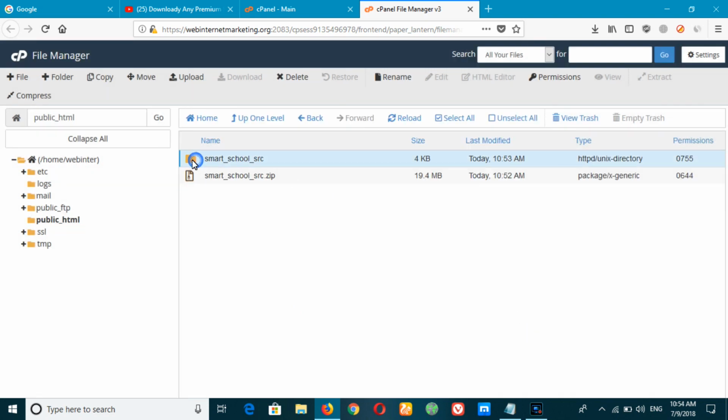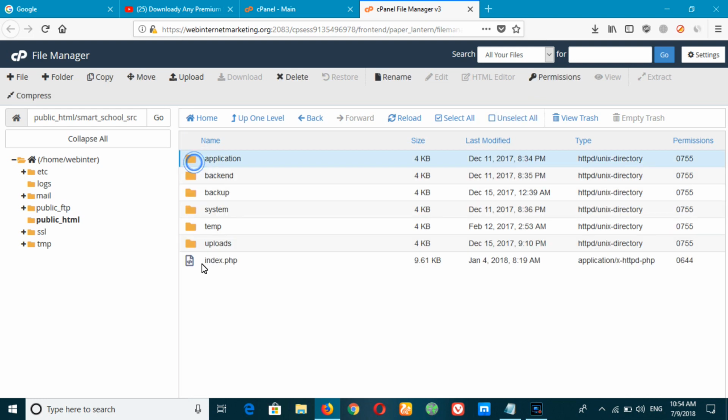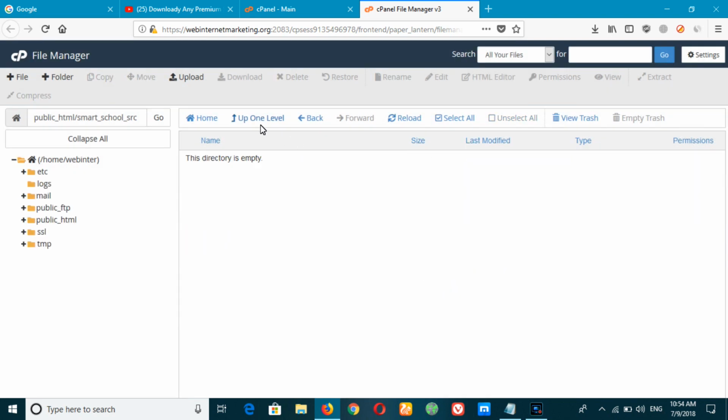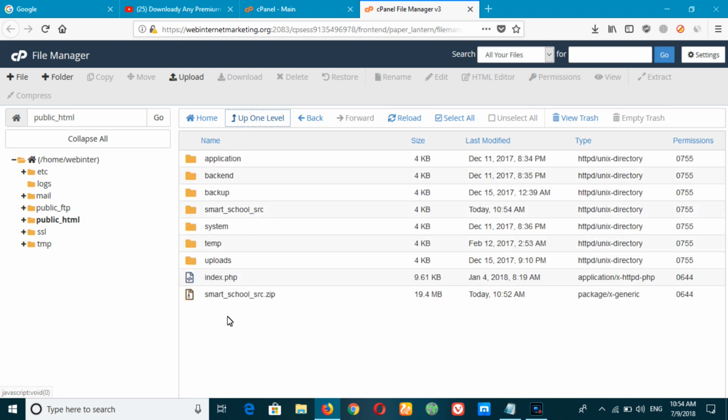And now we are going to visit this folder. Inside this folder, we are going to move all of these to the main directory, which is public_html, and click up one level. And now we are going to delete this one because now it's useless.